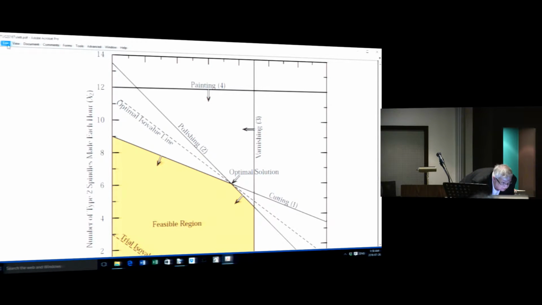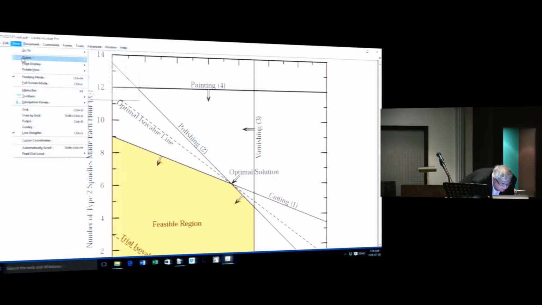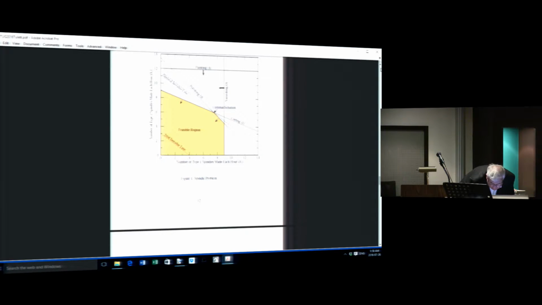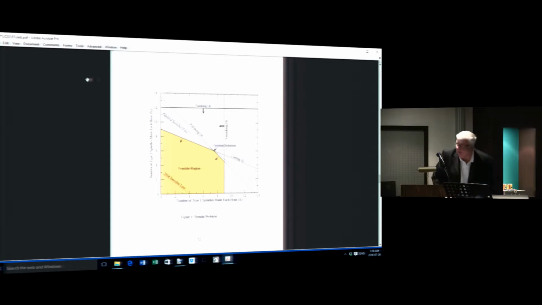Probably should do it. There's a better choice here. I want to get it all on.